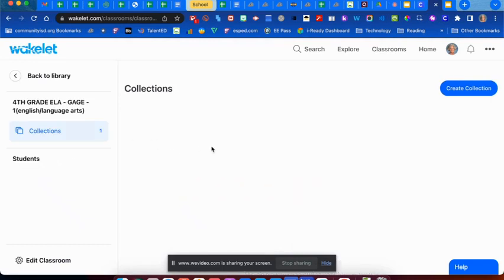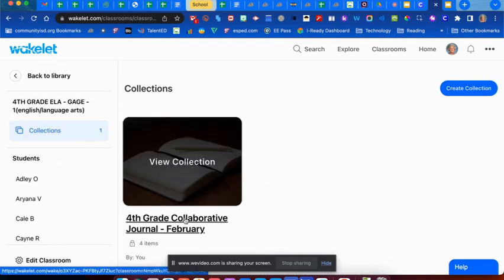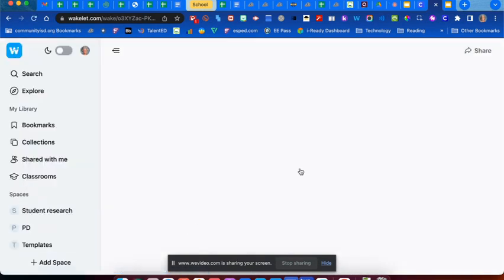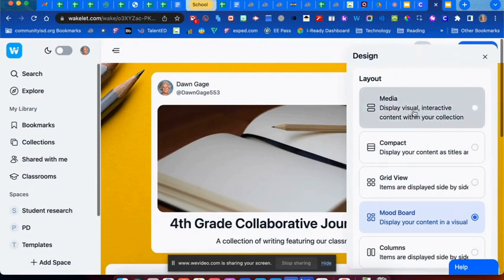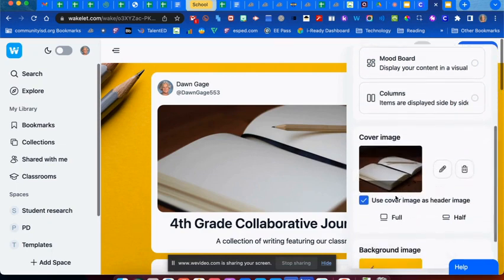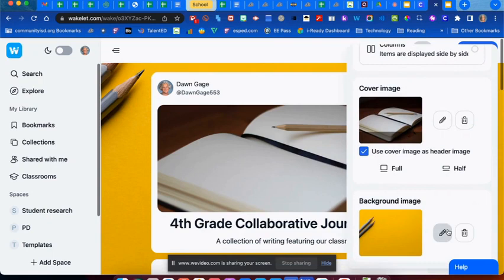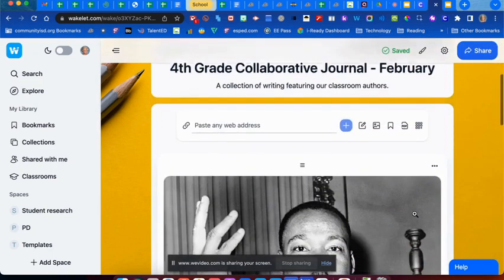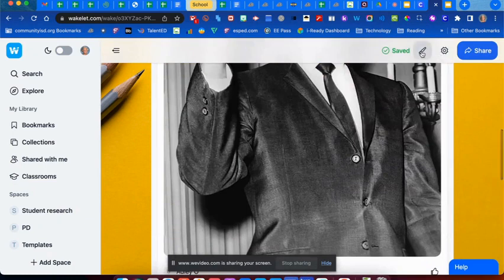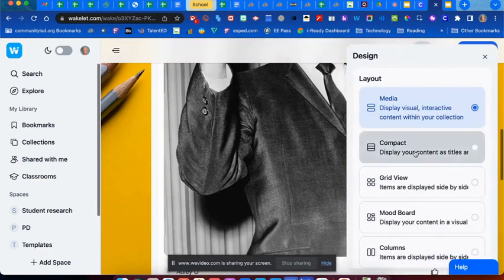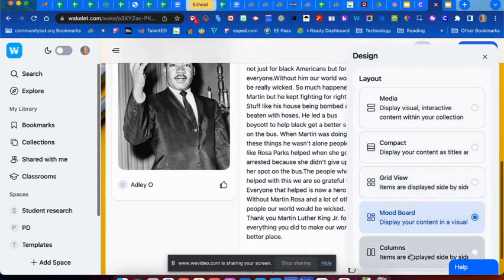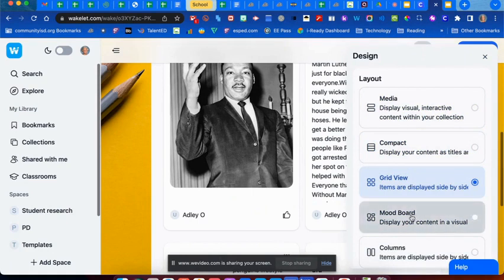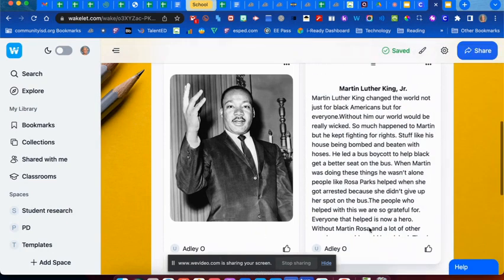And so if I pull up that class, we have this collection here for our collaborative journal. And when it's open, you can go in up here and personalize it some for each class. You can change the display to something like media. You can add a cover image and a background image as well. Whenever you change that, then it will change your images and things this way. You can do compact, you can do a grid view, a mood board, and so on, so that students can go in and they can add to it.